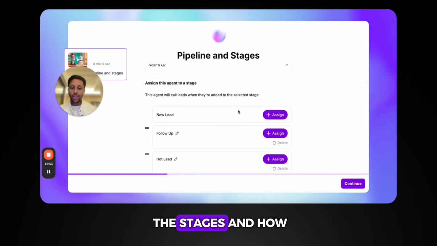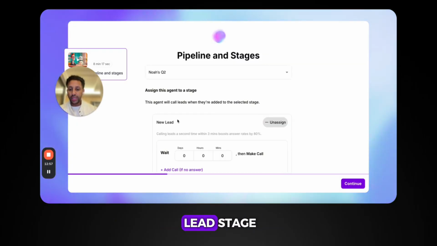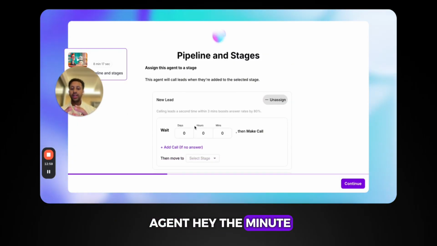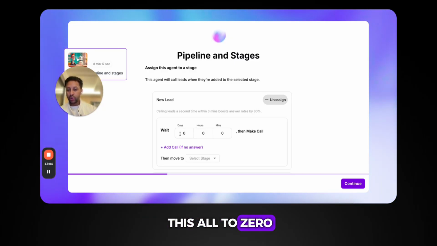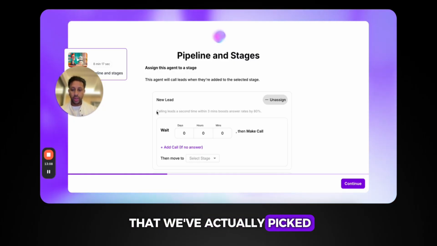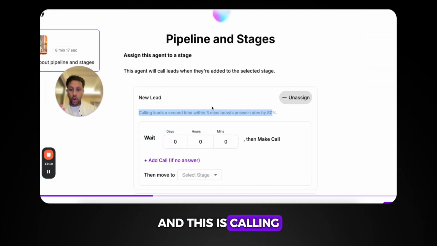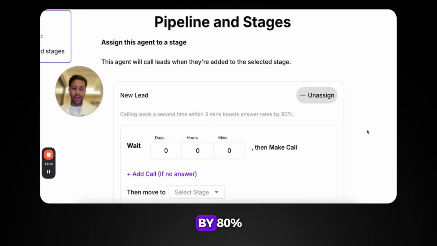Now let's talk about the stages and how these stages work. By assigning my AI agent to the new lead stage, I'm telling my AI agent, hey, the minute a lead comes in here, I actually want you to call them. And if I set this all to 0, it means it's calling them immediately. And here's a stat that we've actually picked up with past calls we've done: calling leads a second time within 3 minutes boosts your answer rate by 80%.